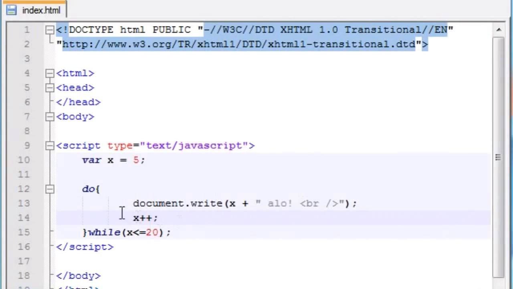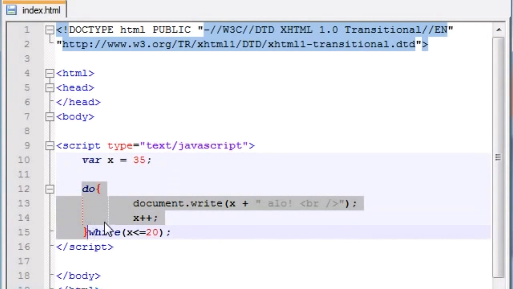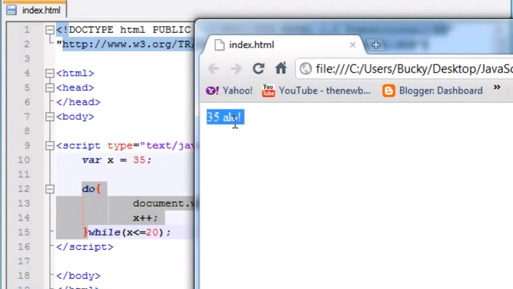So that's the basics of a do while loop. Let me show you a case where x is 35. In this example, the condition isn't true at all, but this loop is going to go ahead and run one time. So let me just run that. 35 hello, and then it shuts off immediately after that.